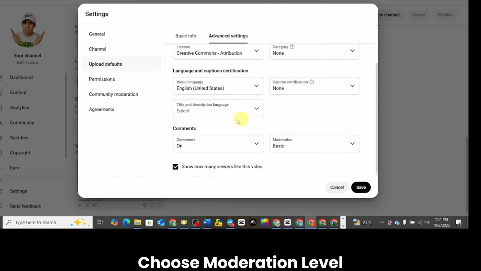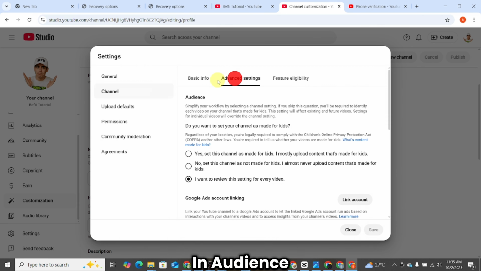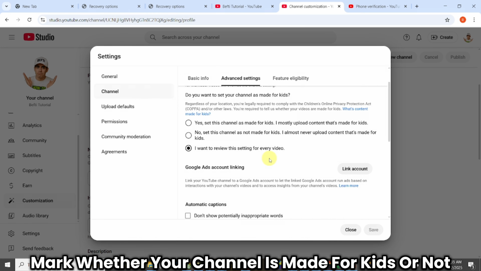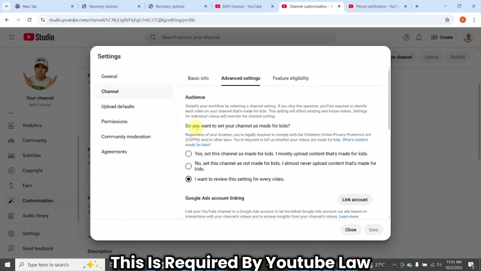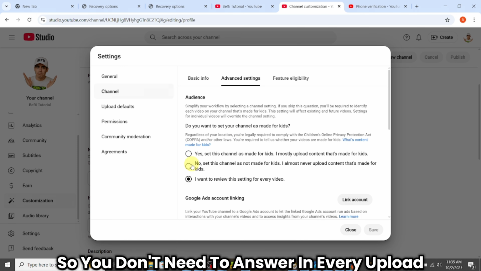In Comments, choose moderation level. If you expect trolls, set to strict. Otherwise, basic works fine. In Audience, mark whether your channel is made for kids or not. This is required by YouTube law. Set this once here so you don't need to answer in every upload.